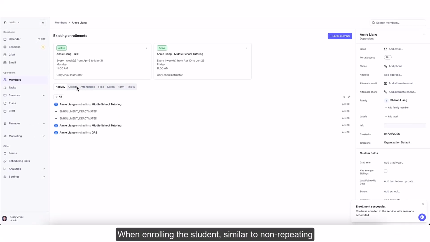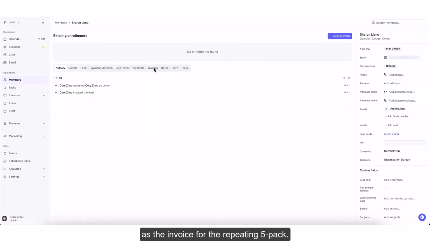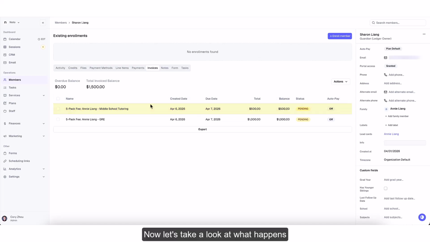When enrolling the student, similar to non-repeating packs, the credits get issued automatically as well as the invoice for the repeating 5-pack. Now let's take a look at what happens when marking attendance.